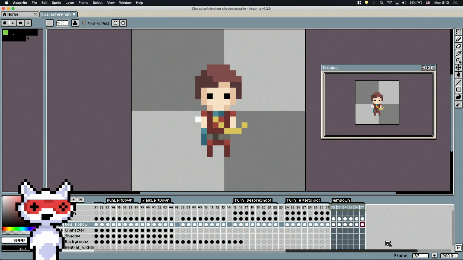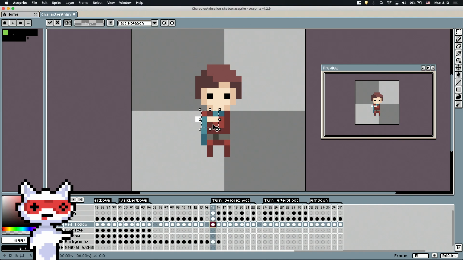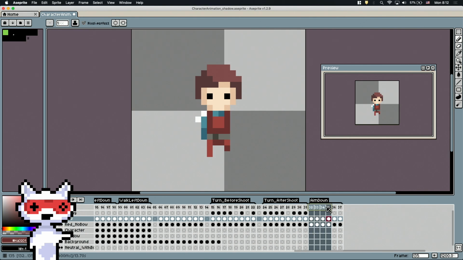The previous version of the character had more frames in its shooting animation, but I've decided to have only 2 frames in this case. One is the aiming frame when the archer draws the bow, and the other is the shooting frame when he releases the arrow to shoot.